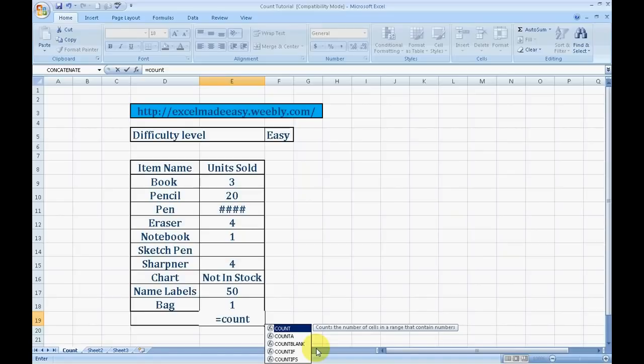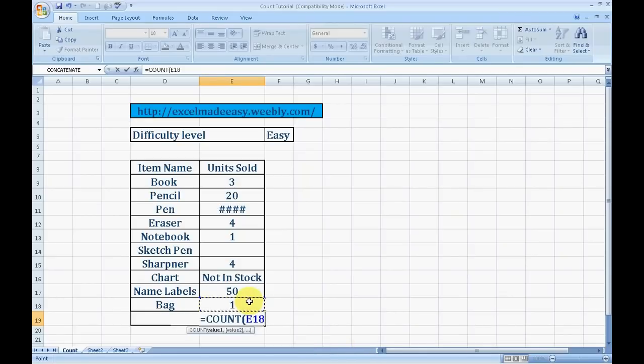Since we have typed in COUNT, we press tab. Excel 2007 would automatically enter the parentheses over here. Now you need to choose the range for this formula. A range is a collection of cells. What is a cell? A cell is an individual block over here. You see this block? This is E18. E is the column, 18 is the row. A collection of such cells which I'm choosing now is called a range.